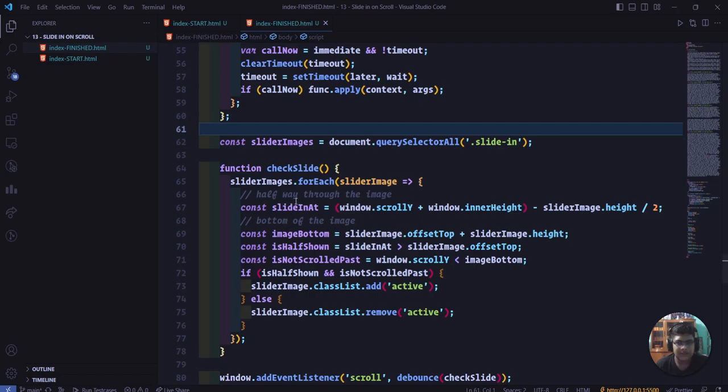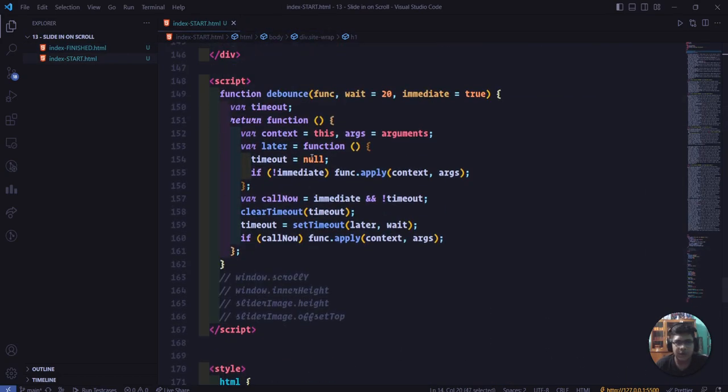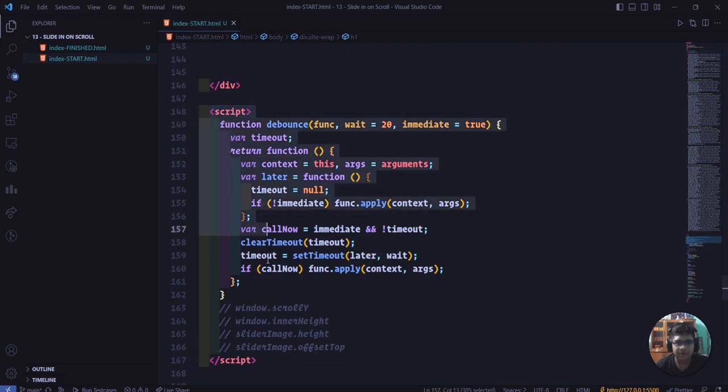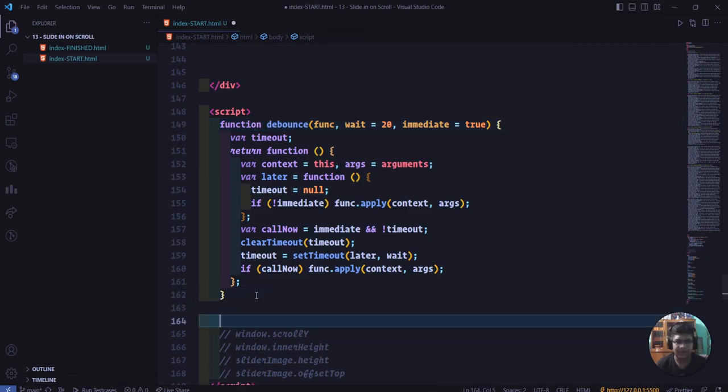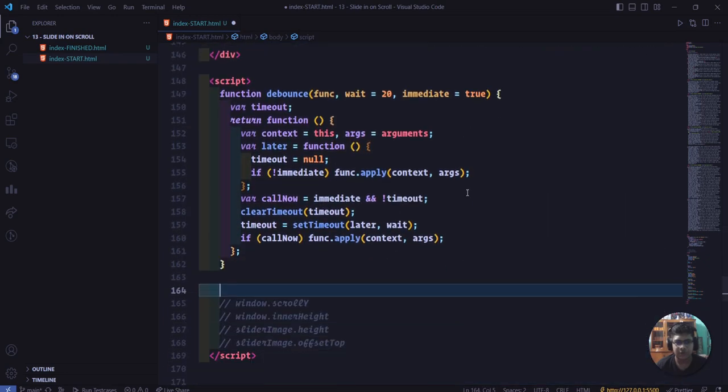So let's begin with the code. Let's go to the starter code. Here we have a script tag. Inside our script tag we have a function called debounce. I will discuss about this later, but at first take all the images here.